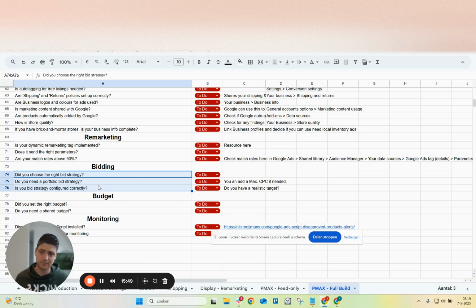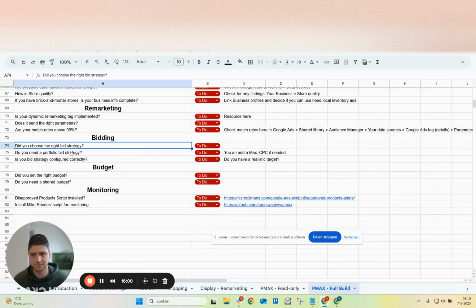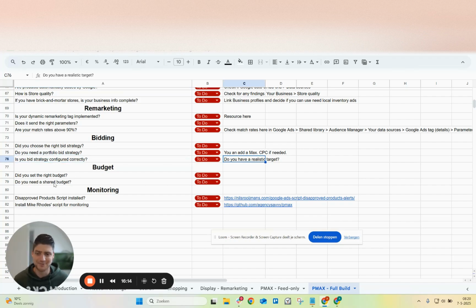For the bidding, this is super important. I'm not going to walk you through all the bid strategies that are out there. I'll do that in a different video. Just make sure you're bidding for the right thing. This is like the most important thing. And portfolio bid strategies actually don't work on PMAX yet. I should probably remove this and check if the target is realistic. I like to start with maximize conversions or maximize conversion value, depending on the case basically. And from that point on, I work towards target CPA or target ROAS.